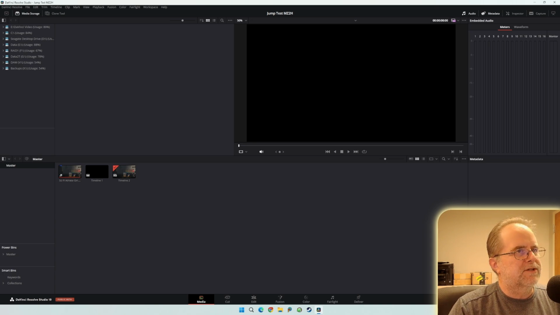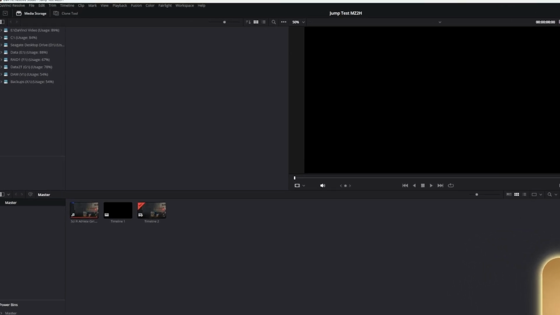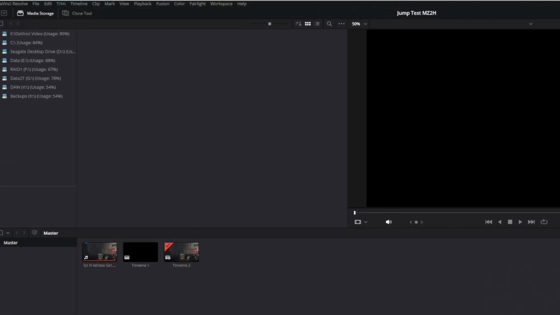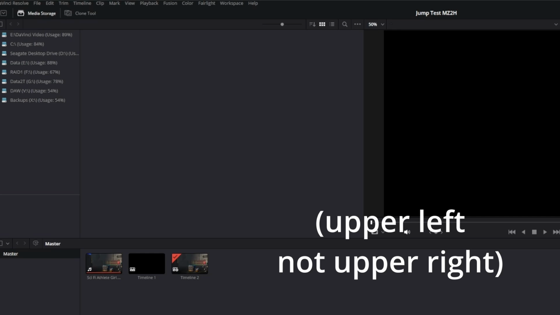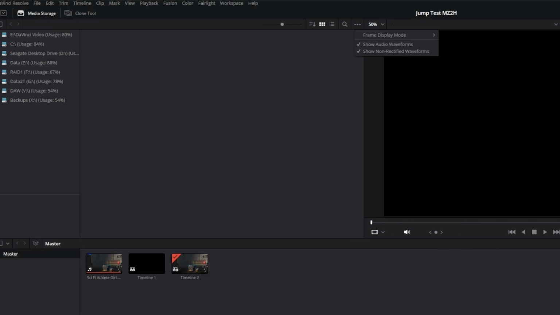So with this window open as such, we're going to want to go to the three dots in the upper right quadrant of the screen. There's this three-dot menu, and if we click on that, there's going to be an option here for frame display mode. I think by default, this is shown as individual. But what we want to do is have it show up as sequence. So make sure sequence is the one that's checked here.